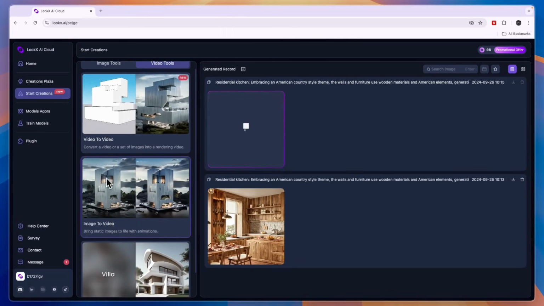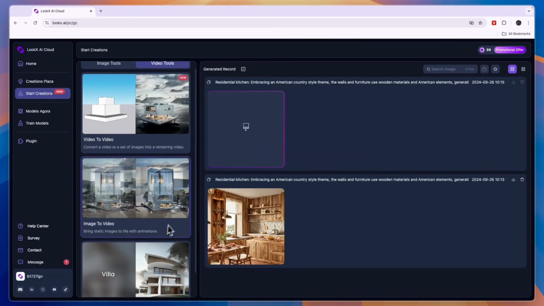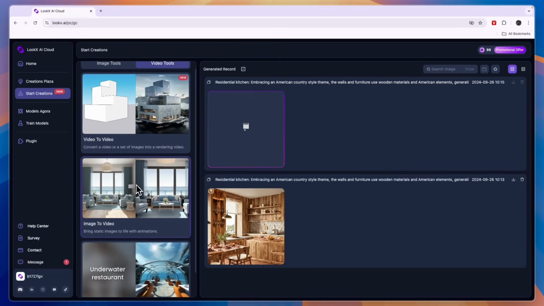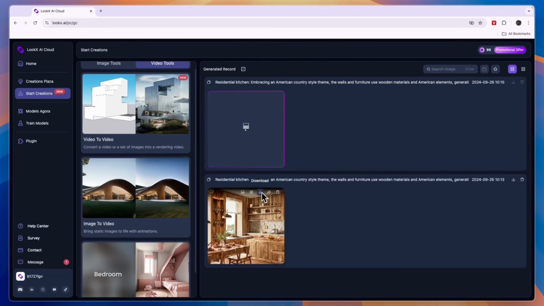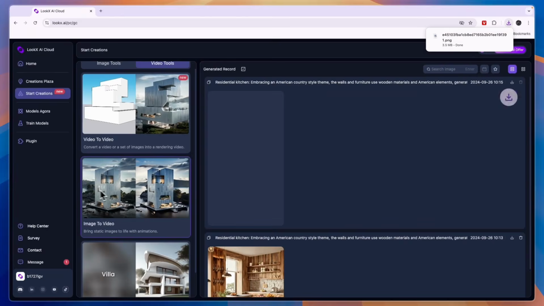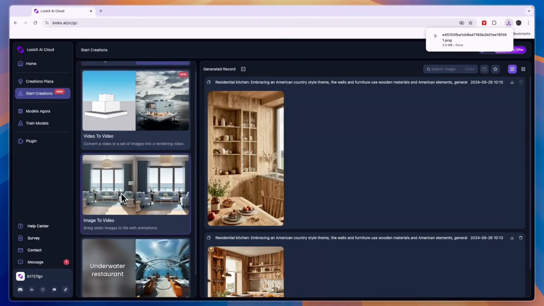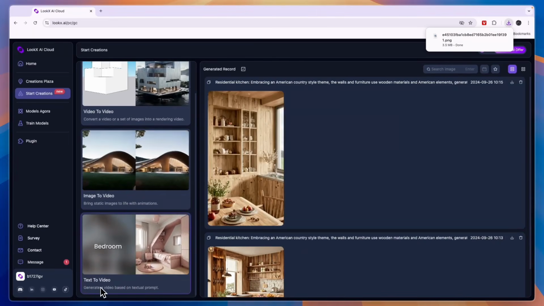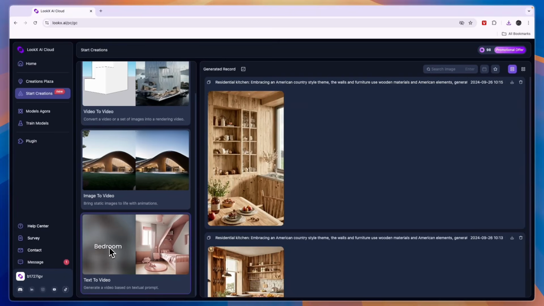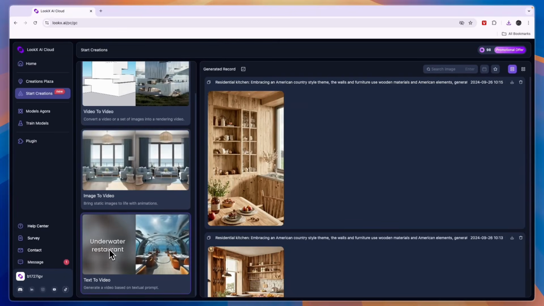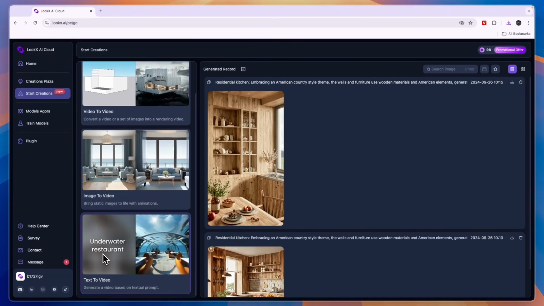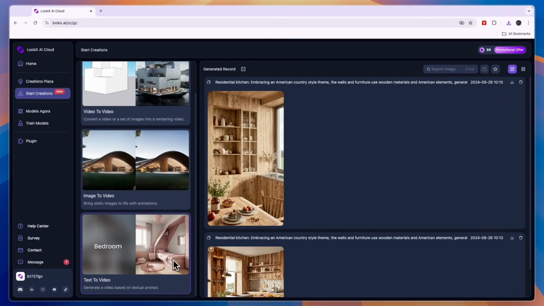You can also do an image to a video, so to actually create a 3D video. So that is very cool. And for example, I'll take this image right here and just click on the download button. Then I'll go to the image to video in a second and show you what it does. Then you can also do text to video, so you could say bedroom, underwater restaurant, a villa, or of course you can be a lot more specific than just 2 words, and then it will generate a video for that.